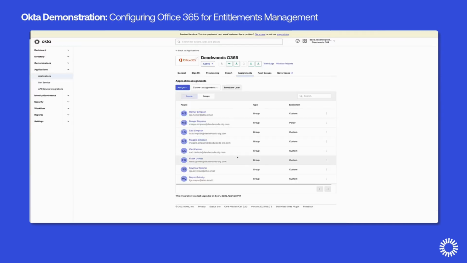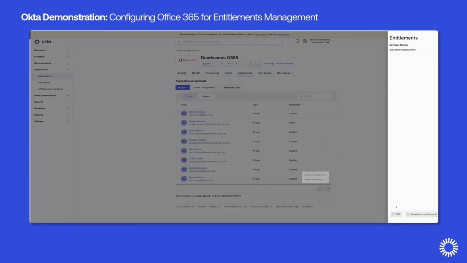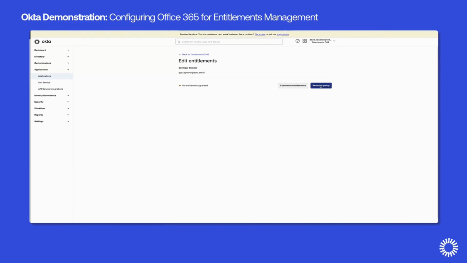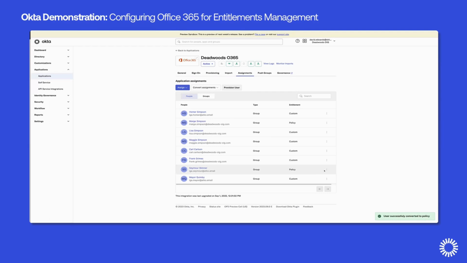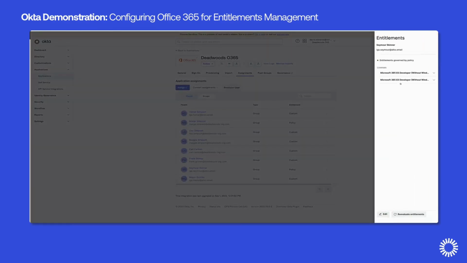If we have a look at, say, Seymour Skinner here, similarly, he won't have any yet. If I revert to policy, because he didn't have the user administrator title, he should only have those 2 default licenses for Teams and Exchange.